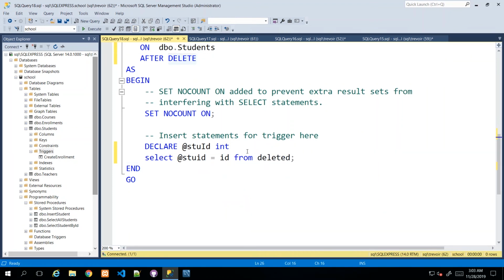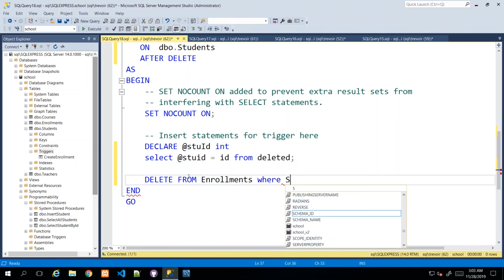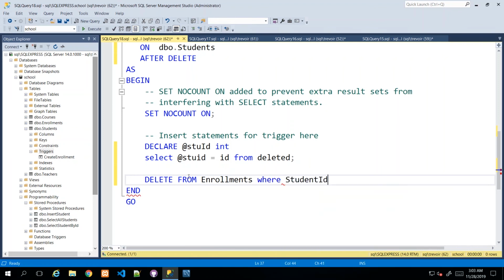So I'm getting the data from some temporary table called deleted. Now that I have that value, I'm going to say delete from enrollments where the student ID is equal to @stu_ID. So I delete a student, any subject that the student would have been enrolled in, the expectation is that it's going to be deleted.